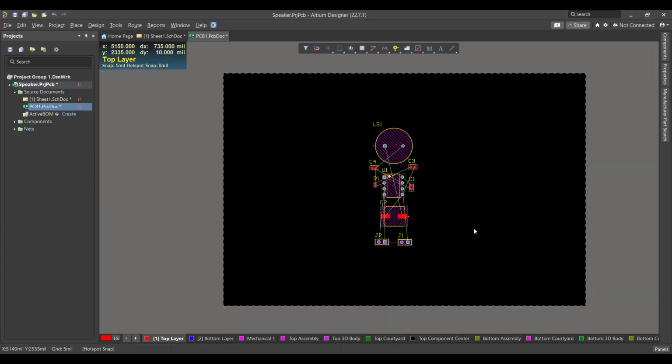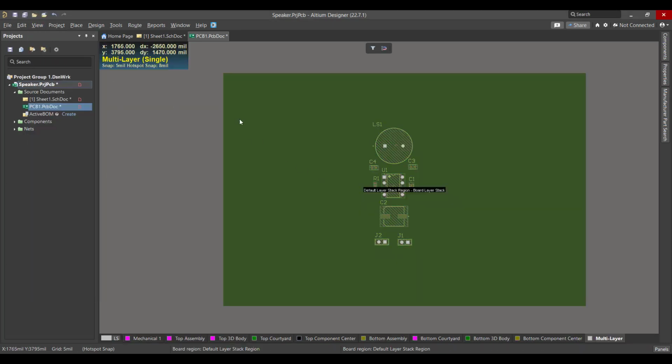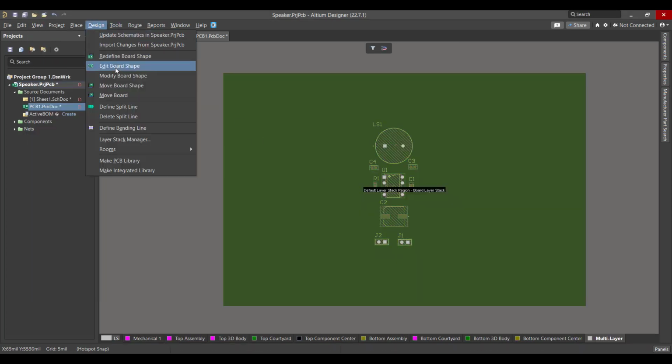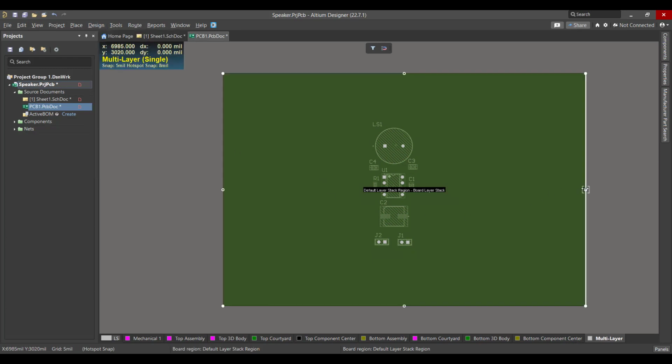Now we will change the board shape. So we will go to View, Board Planning Mode, then we will go to Design, Edit Board Shape, then we will change the board to fit all the components.